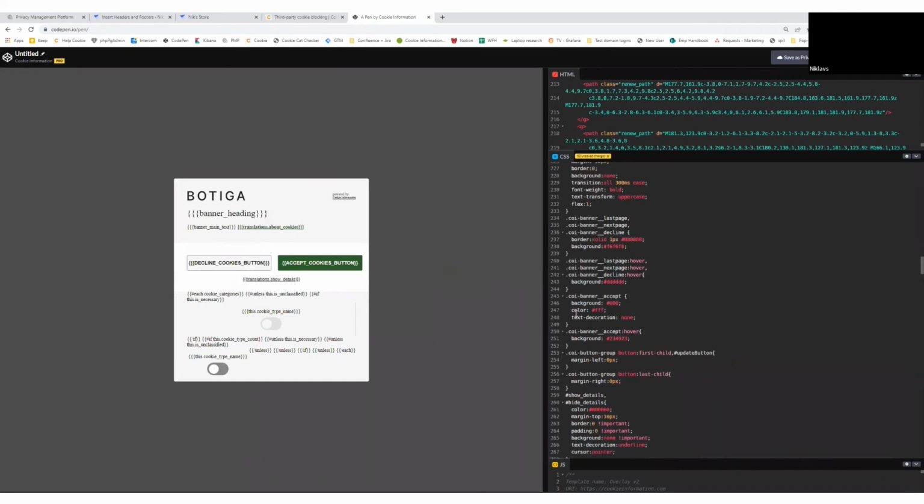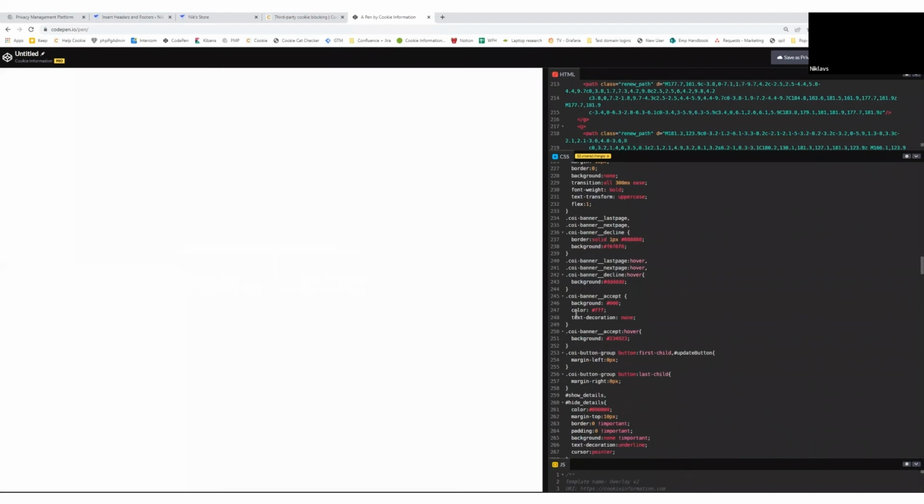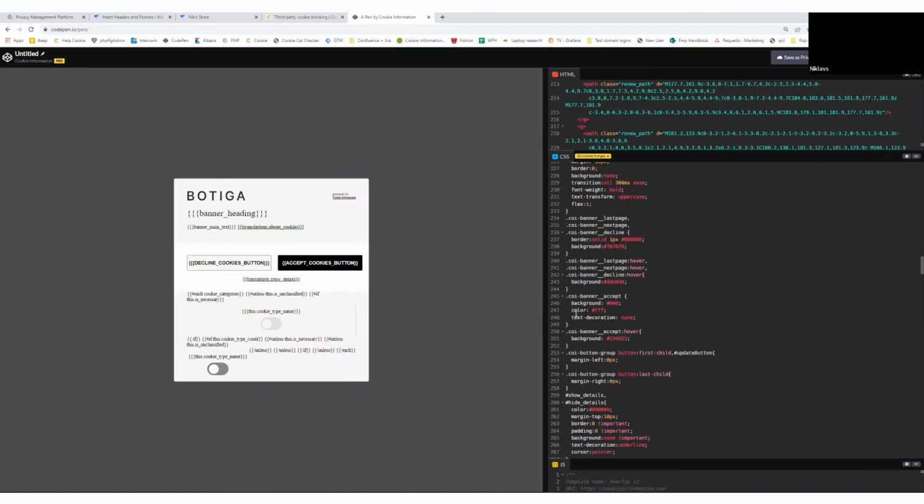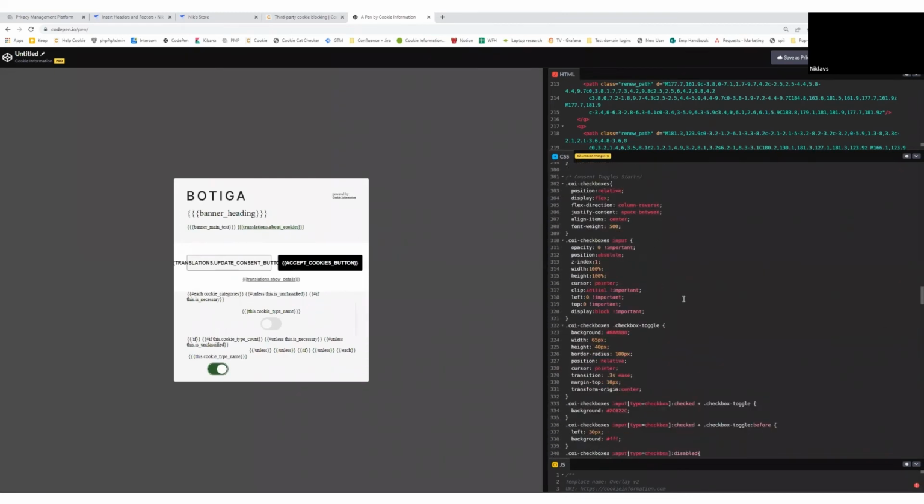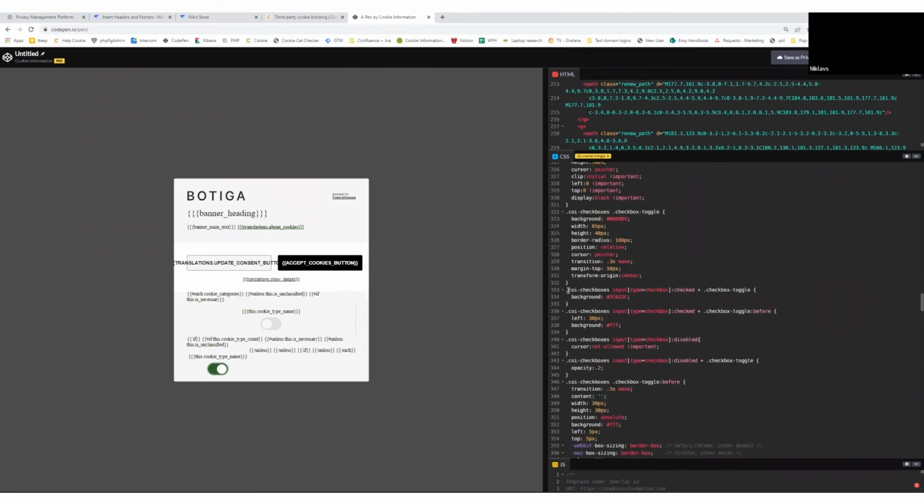The values in the code are in hex values. So if you need any help, you can use one of the many free tools online. So here we have already made the changes to the button. So now it's black. And let's do the same changes for the toggles to change them from green to black. So we'll just scroll down, find the line COI checkboxes, and change the background from the same green to black.